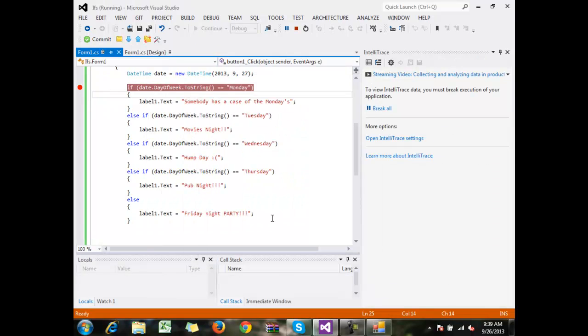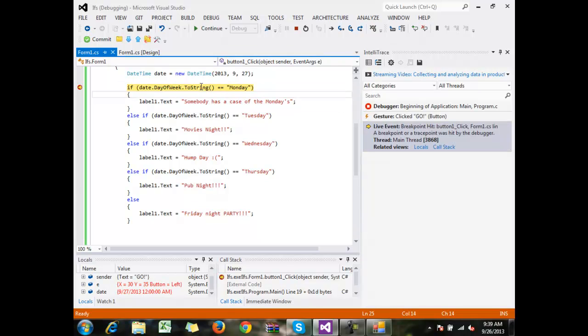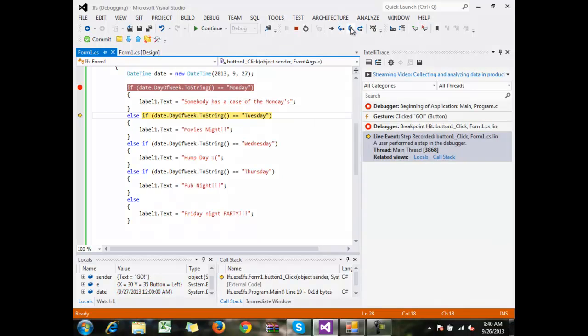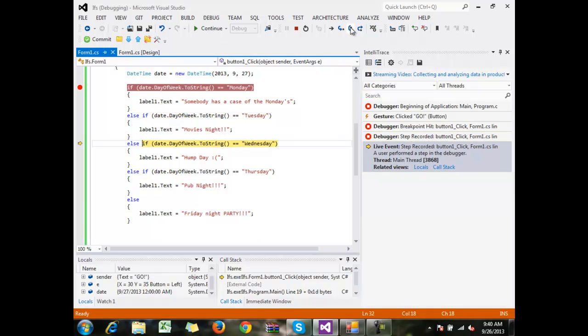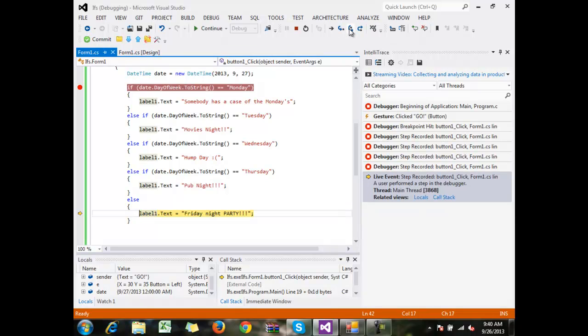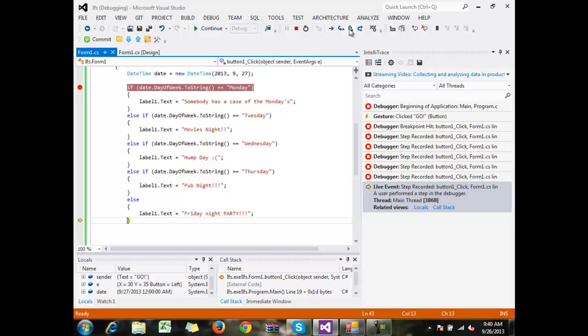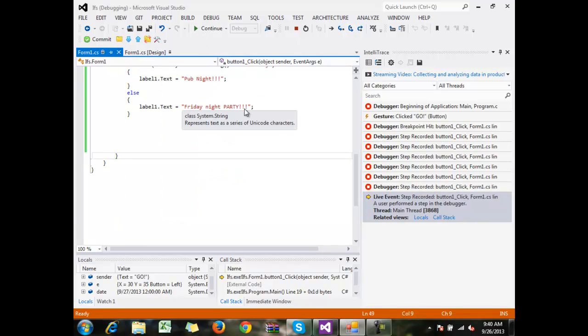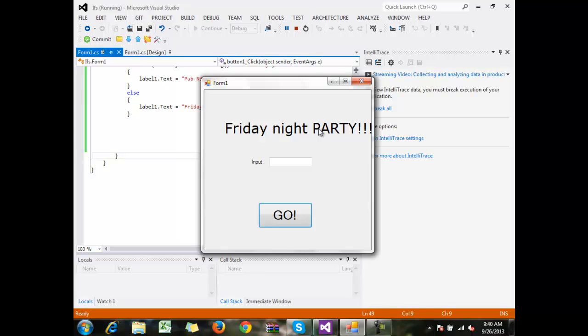We're going to click the button, and so what's the day of the week equal to? Friday. So it's not Monday. Let's step through it. It didn't stop at Monday, Tuesday, Wednesday, or Thursday. So it wasn't any of these conditions, so it's just going to go into our else condition. It goes in there, runs that line, and now our message has changed. Is that making sense to you guys?